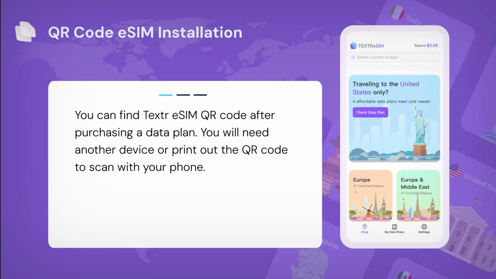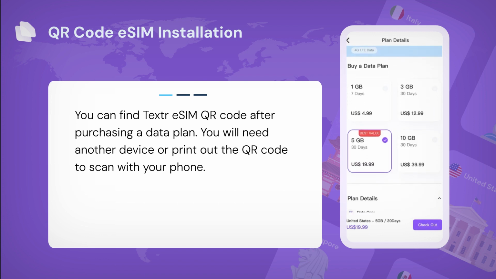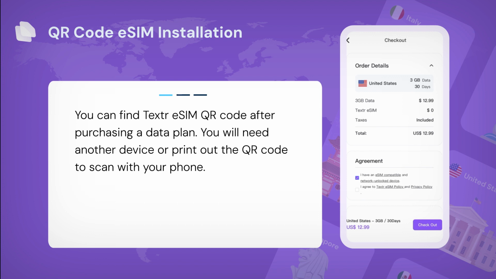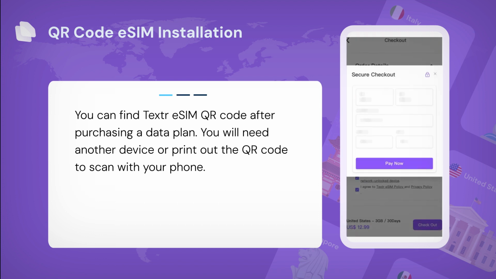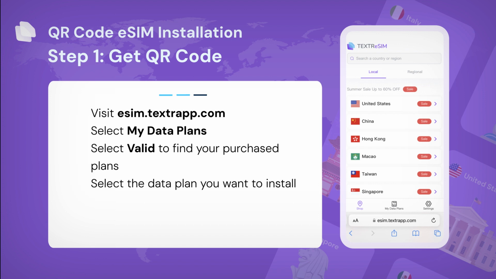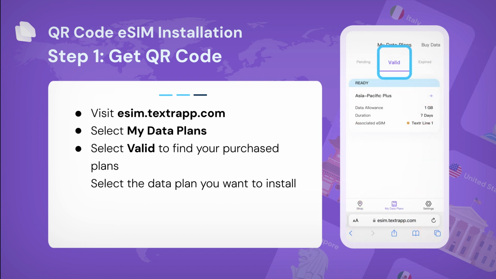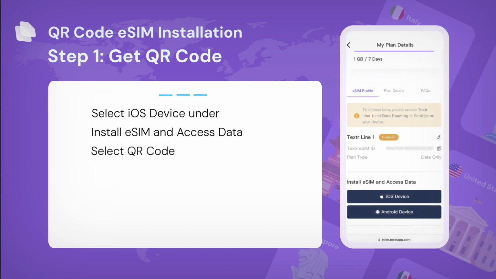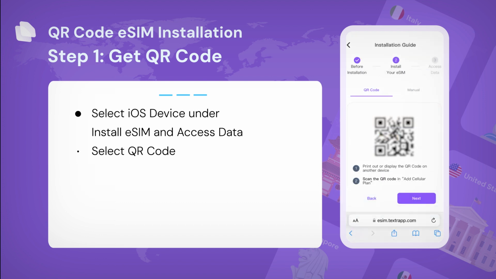QR code eSIM installation. You can find the Textr eSIM QR code after purchasing a data plan. You will need another device or a printout of the QR code to scan with your phone. Step 1. Get QR code. Visit esim.textrapp.com. Select My Data Plans. Select Valid to find your purchased plans. Select the data plan you want to install. Select iOS device under Install eSIM and Access Data. Select QR code.